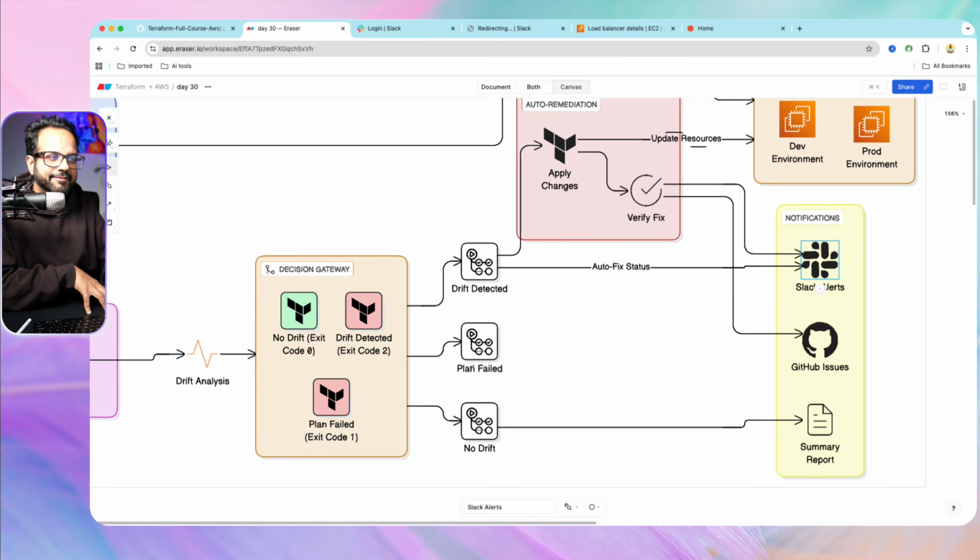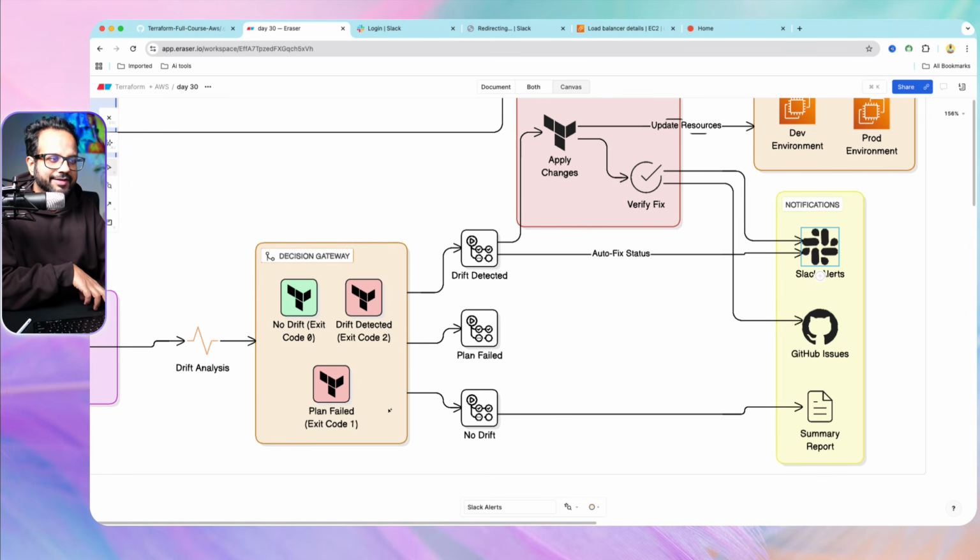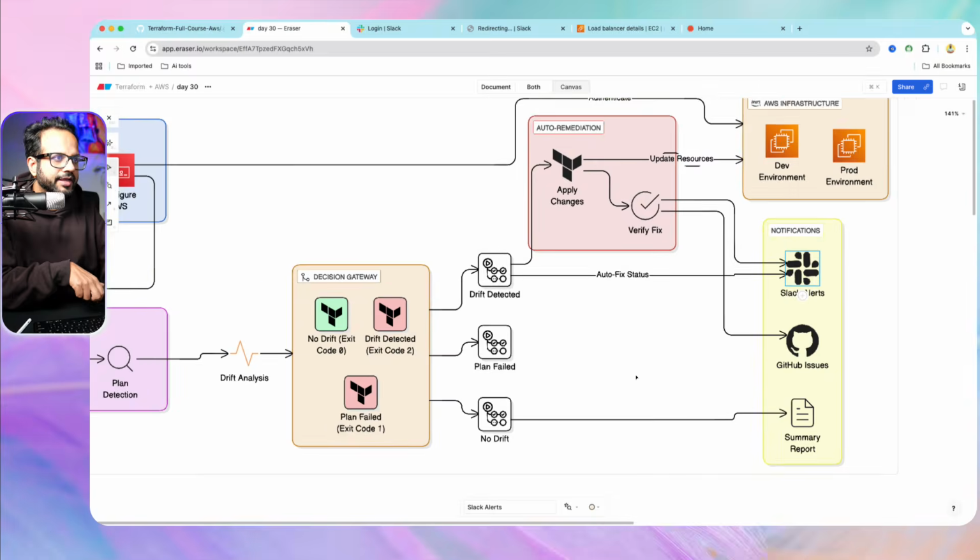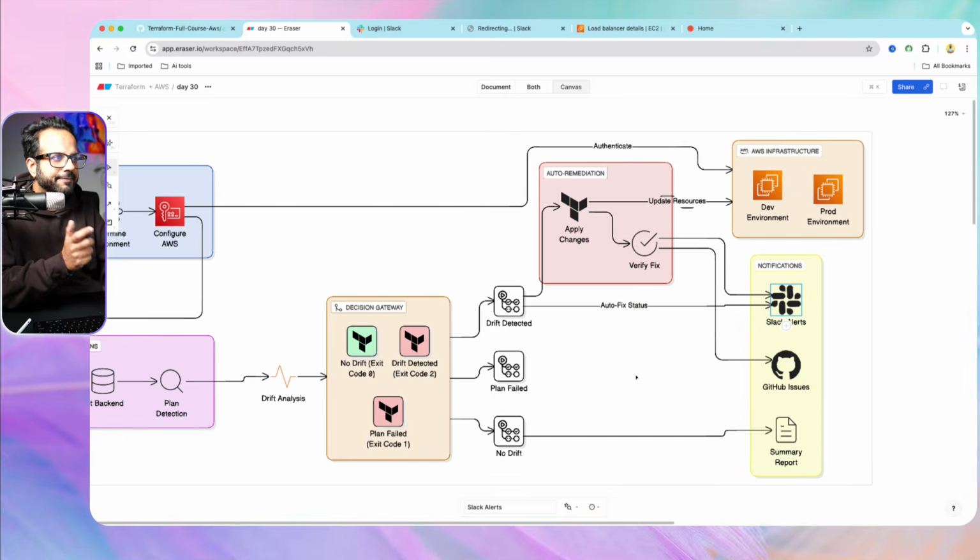Now if the plan failed, the workflow will exit, because there are some issues in the files or the configuration code or whatever. If there are no drifts, it will not take any actions, and it will just update that in the summary report. Okay, and yeah, so that's it.